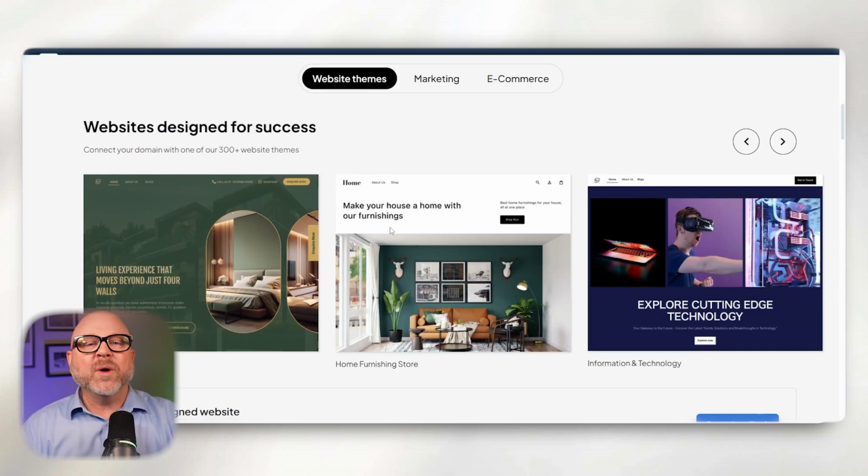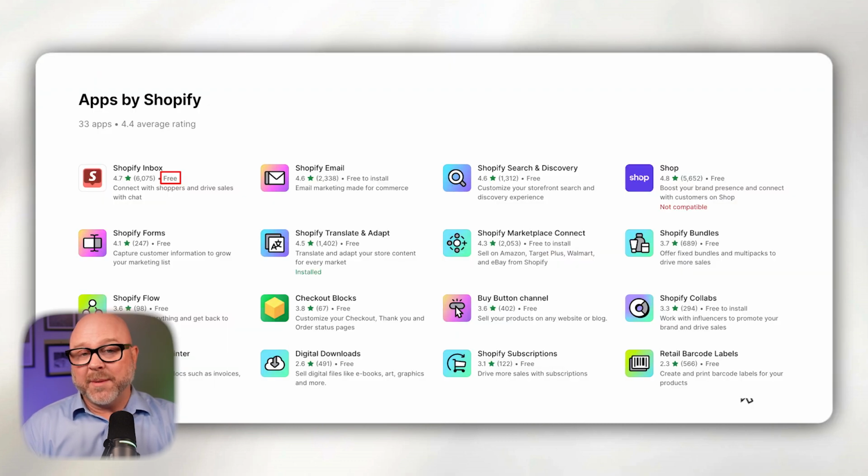Finally, let's discuss integrations. Shopify connects with thousands of apps for marketing, shipping, payments, automation, and so much more. It's built to scale and grow with your business. Digital Showroom focuses less on integrations and more on simplicity. It's great for sellers who don't need advanced tools.